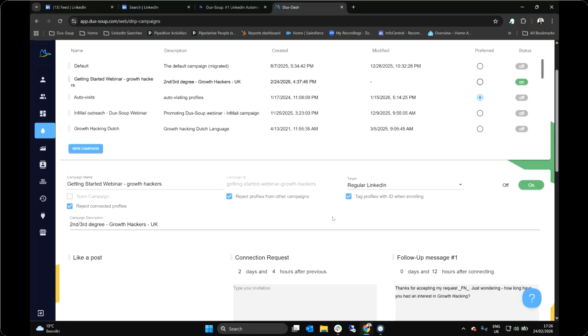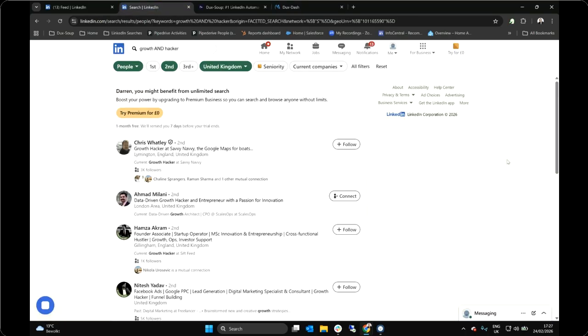The most simple, basic, and hopefully intuitive way is to go and carry out some sort of search in LinkedIn. So what I've done here is a very quick search for growth and hacker. I've looked for second-degree connections, and I'm looking within the UK. So what I've got here is hopefully a list of people who I might want to engage with.